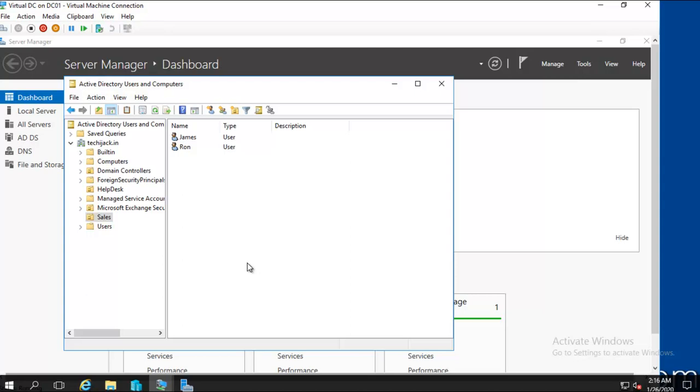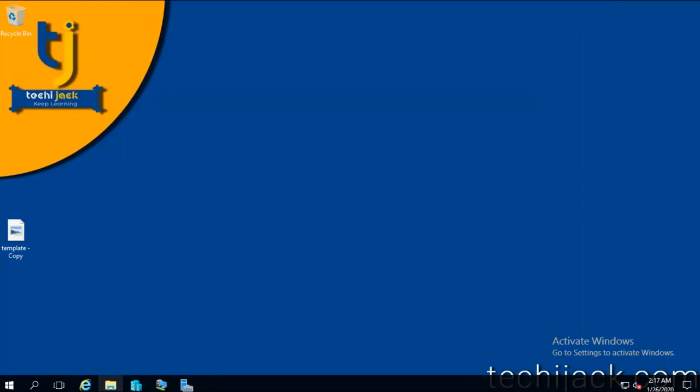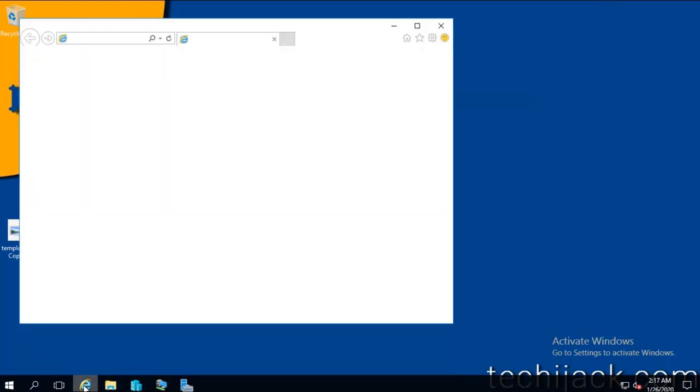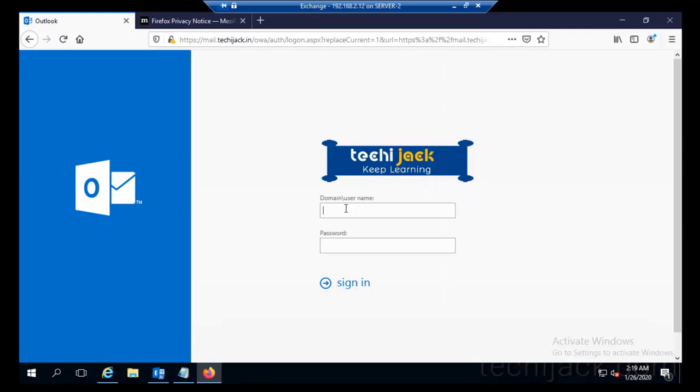So if somehow you accidentally delete or remove the mailbox, or the mailbox is disabled, how can you recover them without touching a backup? Let's proceed with our steps, and first of all let's have a look at whether our user Ron is able to log into his mail or not. Let me try to log in with Ron.